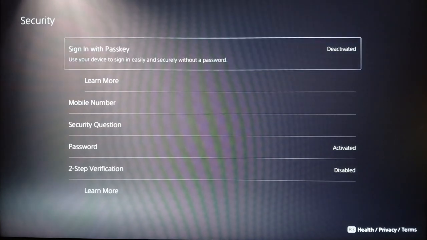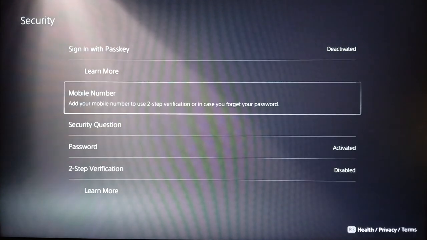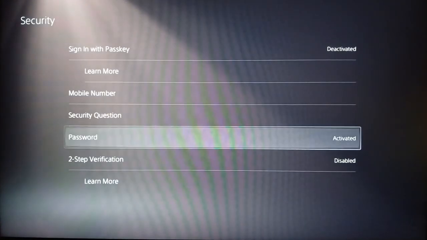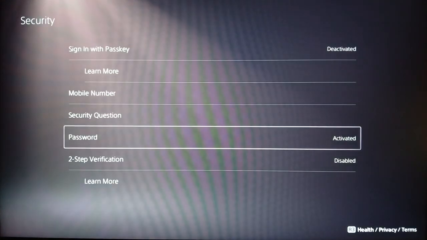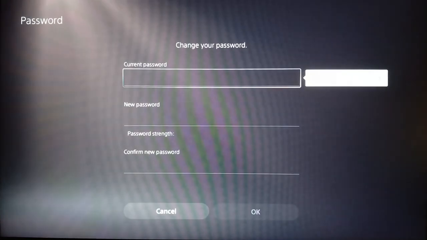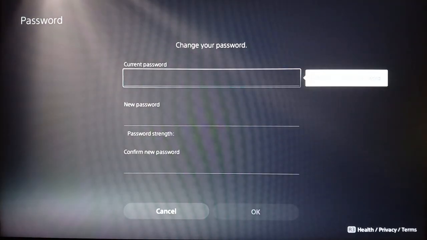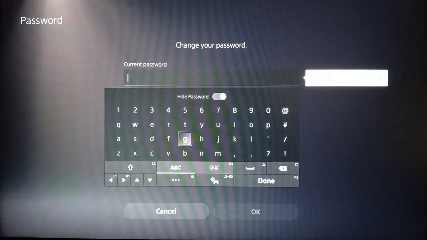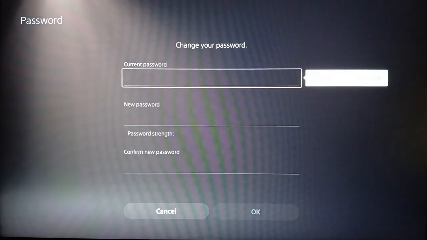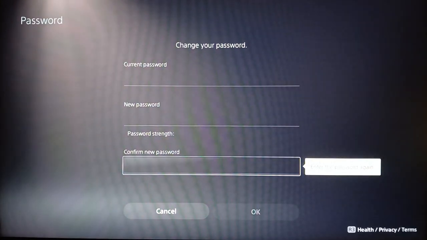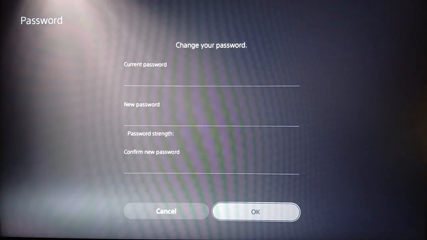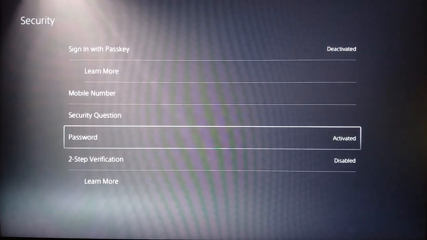And then once you're here, as you can see guys, you're gonna find sign in with passkey. Here you're gonna find mobile question, security question, and here you're gonna find password. You can click right here on password, and from here you can change your password. Just enter your current password right here, then enter your new password and confirm it, then click on OK and your new password will be saved.